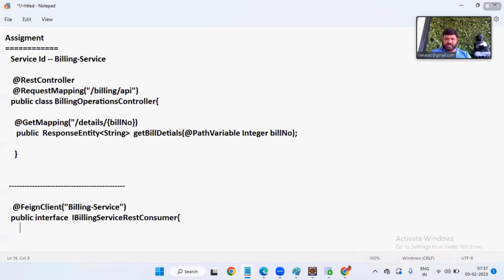Method name can be changed, remaining everything I can copy. This is copy, but including global path. What is global path, guys? /billing/api/this. Tell me here, what is there? Public.